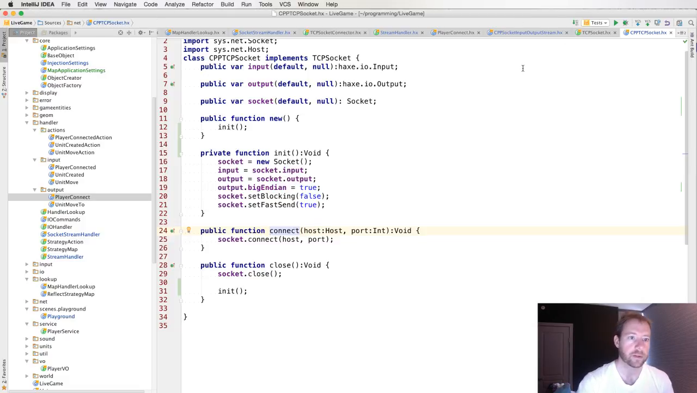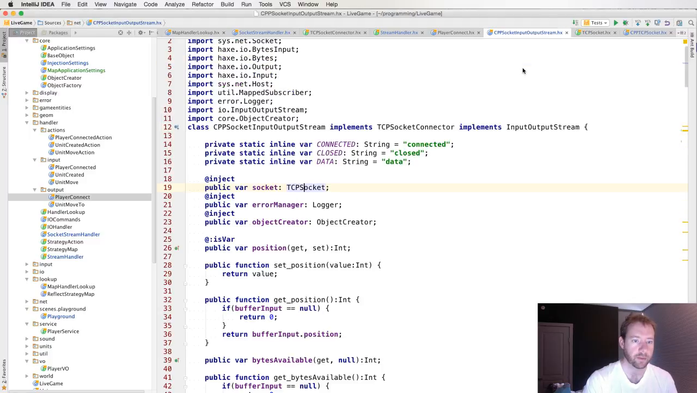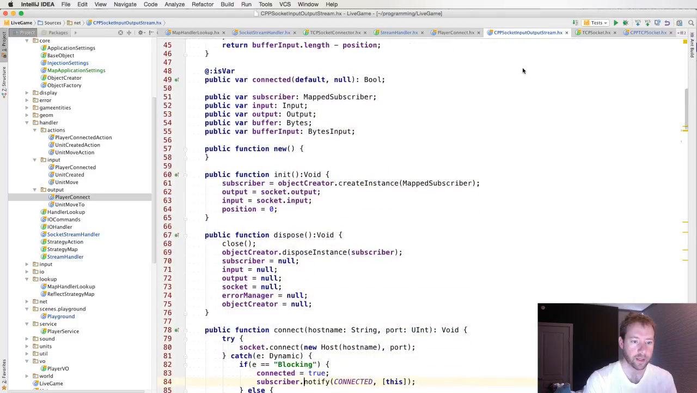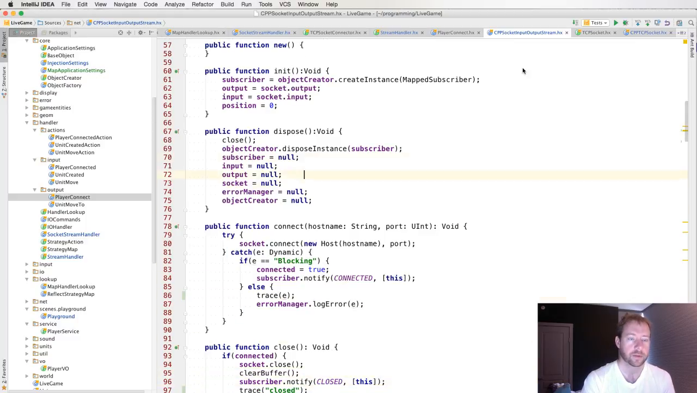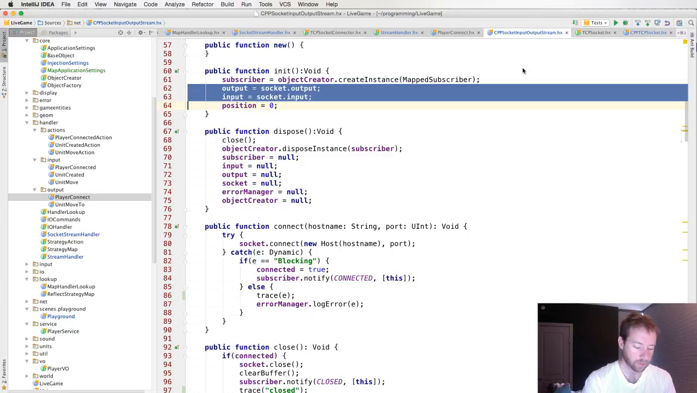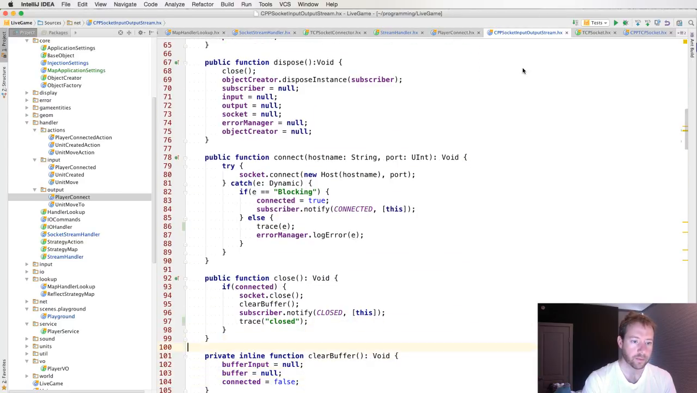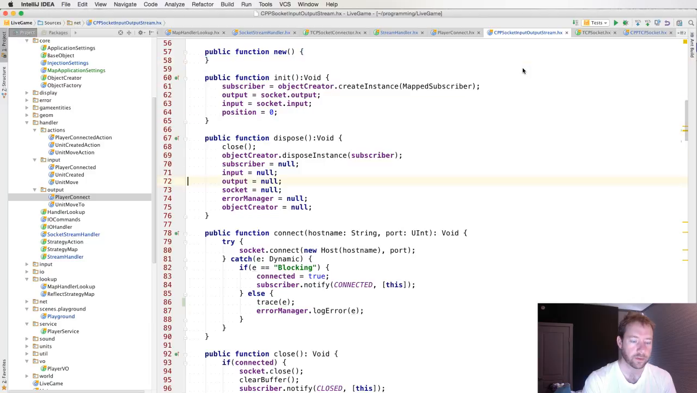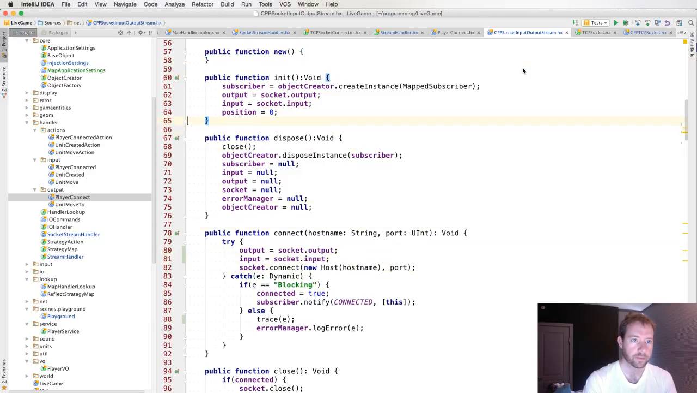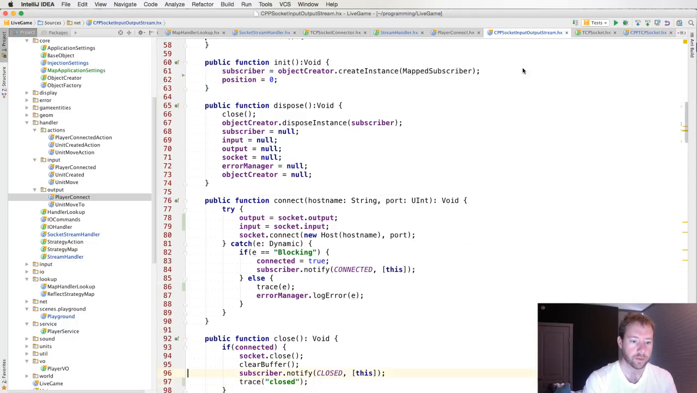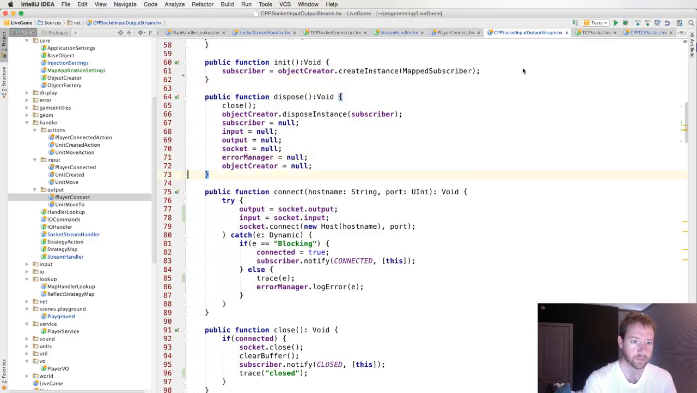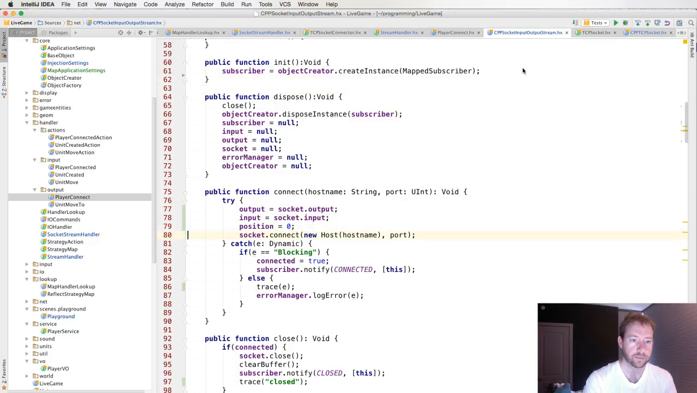You know what it probably is? It's probably making a reference to the input and the output. Let's see here. Yes. So when we close, we need to connect. Should probably do this. Position 0. Probably should do this as well. Yep, that seems more reasonable.